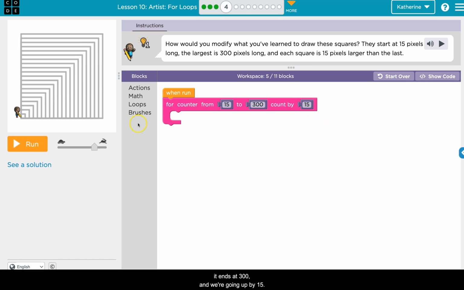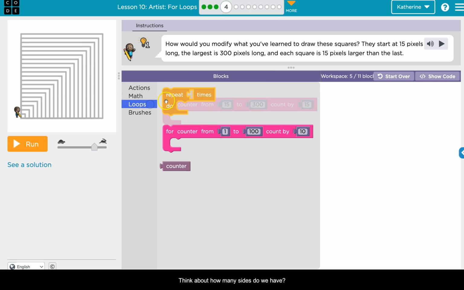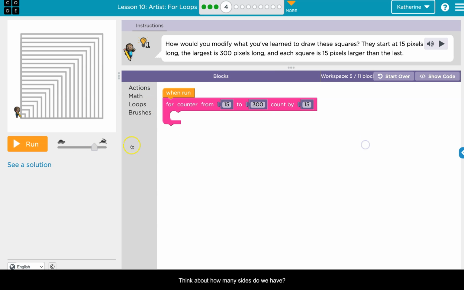Good. Okay, now how do we draw a square? Think about how many sides do we have? What kind of turn do we need? And can we use a repeat? Pause here and see if you can put the code for a square inside our for loop. Resume when you're ready.